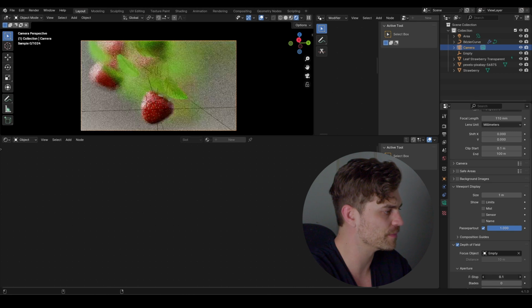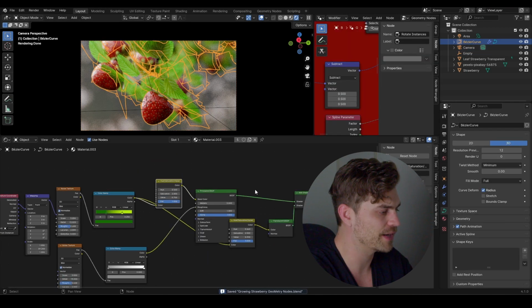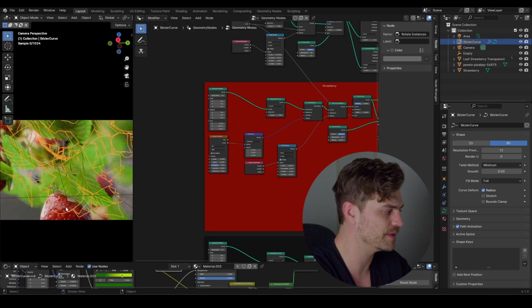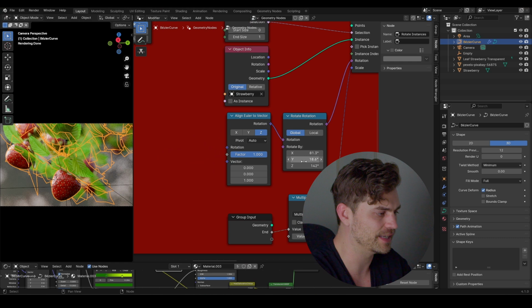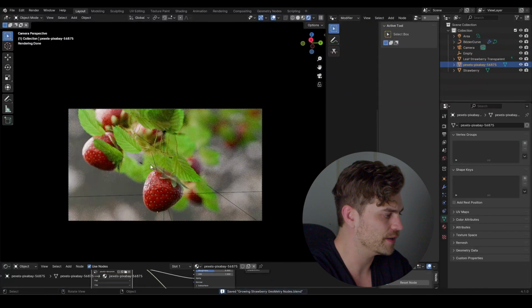We can play around with the bokeh and make sure it looks pretty cool. Maybe something like this. And this is already a pretty nice looking render if you ask me. We can play around, of course, with the settings in the geometry nodes. So if I think the strawberry should be a bit more located in my direction, I can definitely do that by playing with the rotation in the align unit vector. And this is now the way our render looks.